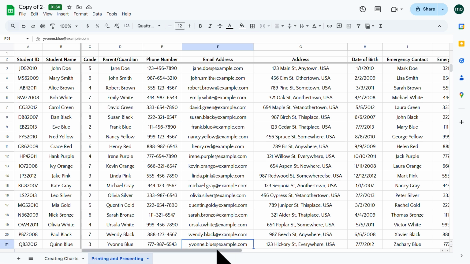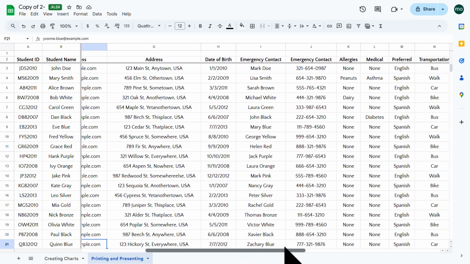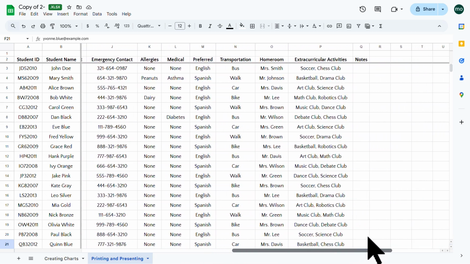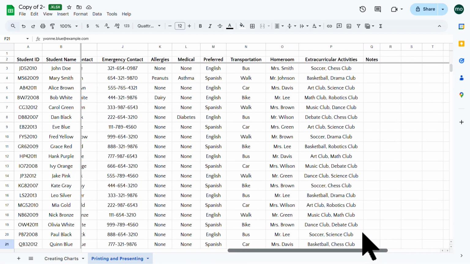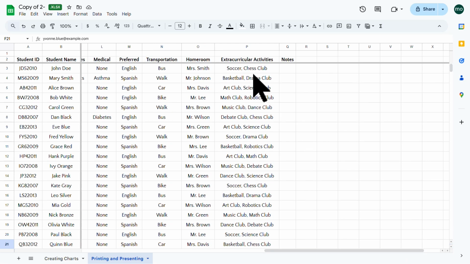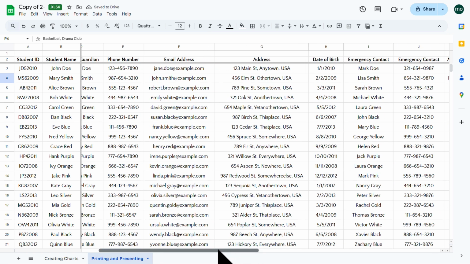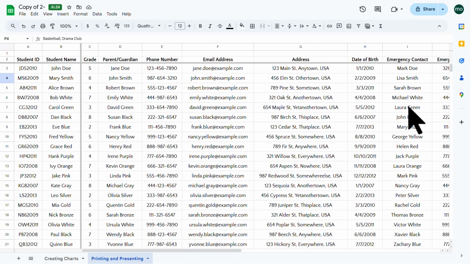So if I scroll to the right, I can always see the student ID and the student name that I'm working with. So if I wanted to change John Doe to basketball, I can go ahead and do that. Right? So that's how we can freeze rows and or columns.